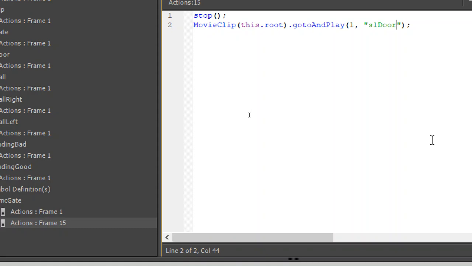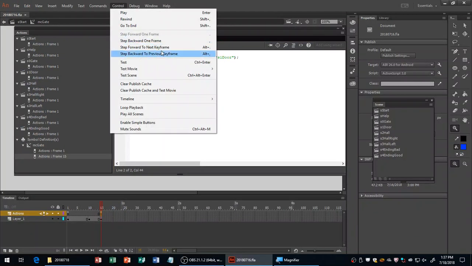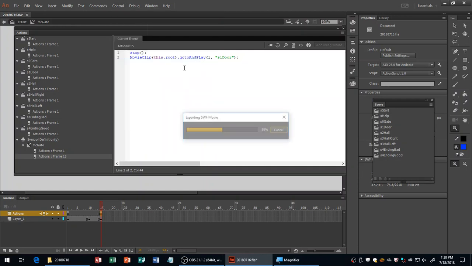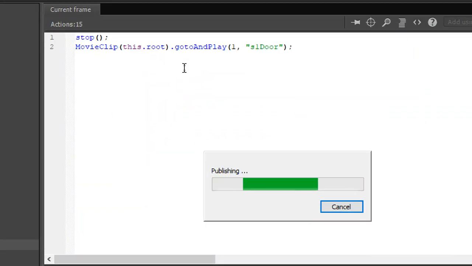So now if I test the project, it should behave a little bit more how I want, in that once I get to the door scene, it doesn't open by itself. I tap the door or the gate, I tap the gate, it animates for a moment, opening up, and then after that, it takes us to scene one door.